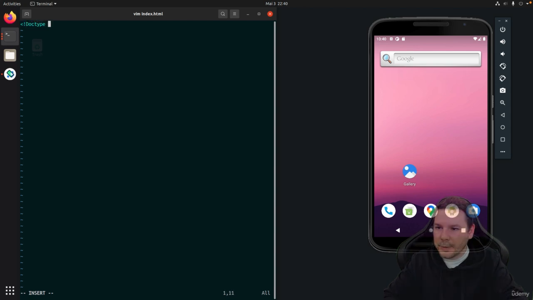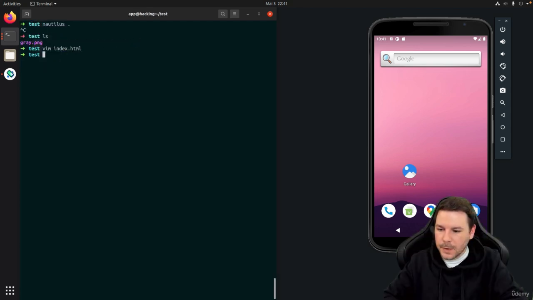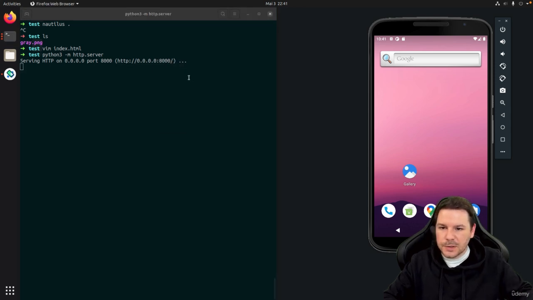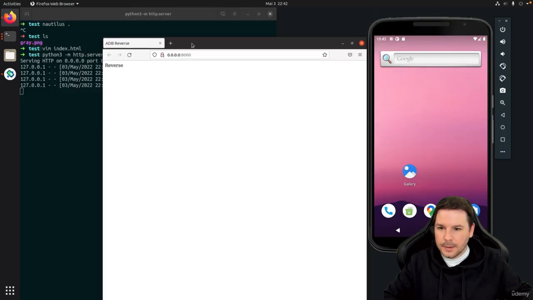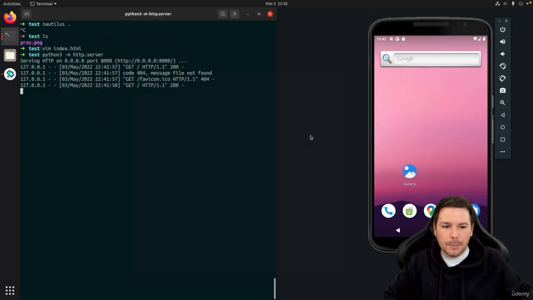So doctype. All right, let's run this web server. So python3 -m http.server. Okay, now we have an HTTP server running on our interfaces on port 8000, and here we can see, perfect, adb reverse, wonderful site. Okay. So now let's make this service available to the smartphone. I mean, it's listening right now on all interfaces, but we could also limit this to localhost.